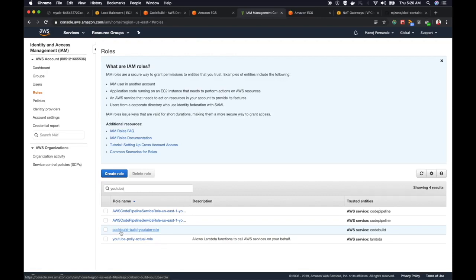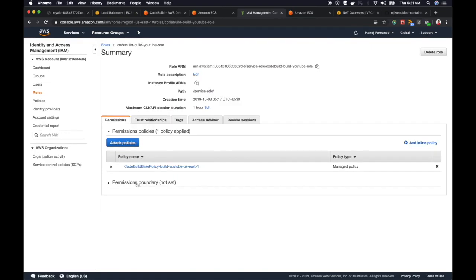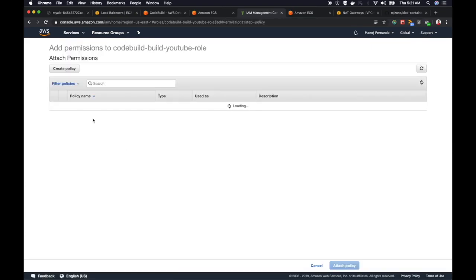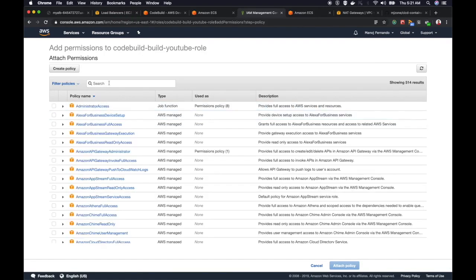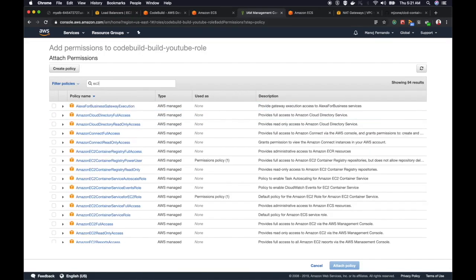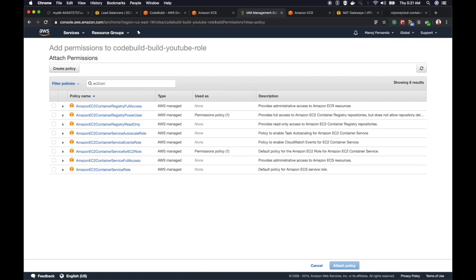So this is the one I attached to my CodeBuild project. So I will click here. You can see I don't have any permission to communicate with ECR. So what I'll do is click attach policy, and then there should be a managed policy. If you search for EC2 Container Registry Power User, this should do. You don't have to give full access. Power user is enough. And then I will click attach policy.